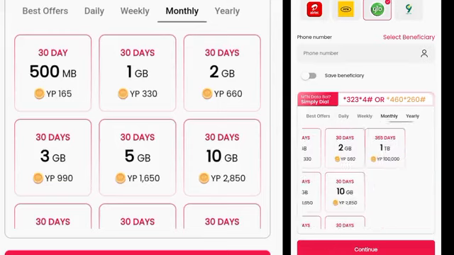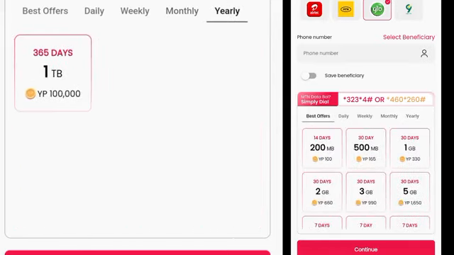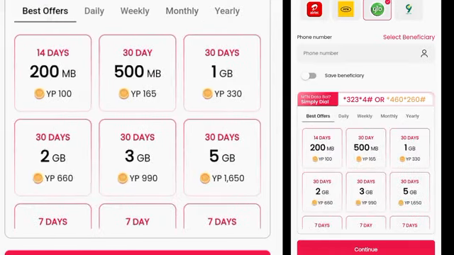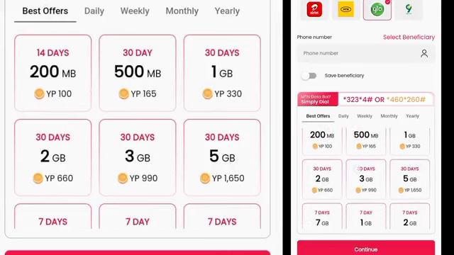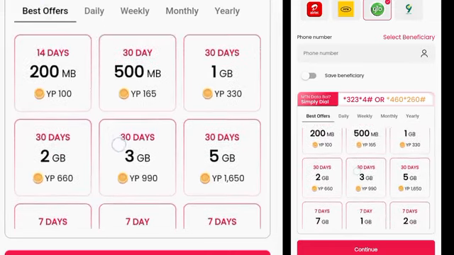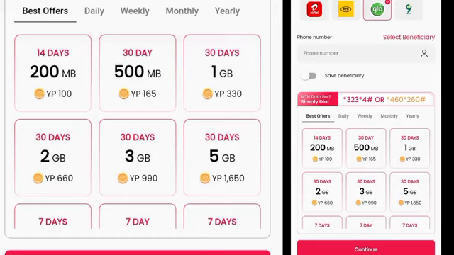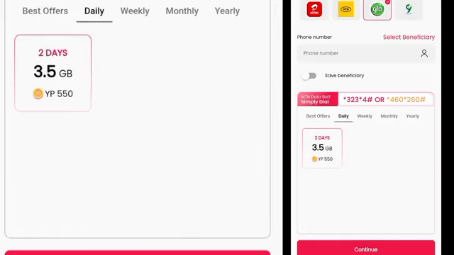For Glo users now, as you can see, they have their best offers. 14 days 200 MB. Alright, 30 days 1 gig 313 naira. So let's go for daily plans and see. Daily plans 2 days 3.5 gig for 550 naira.